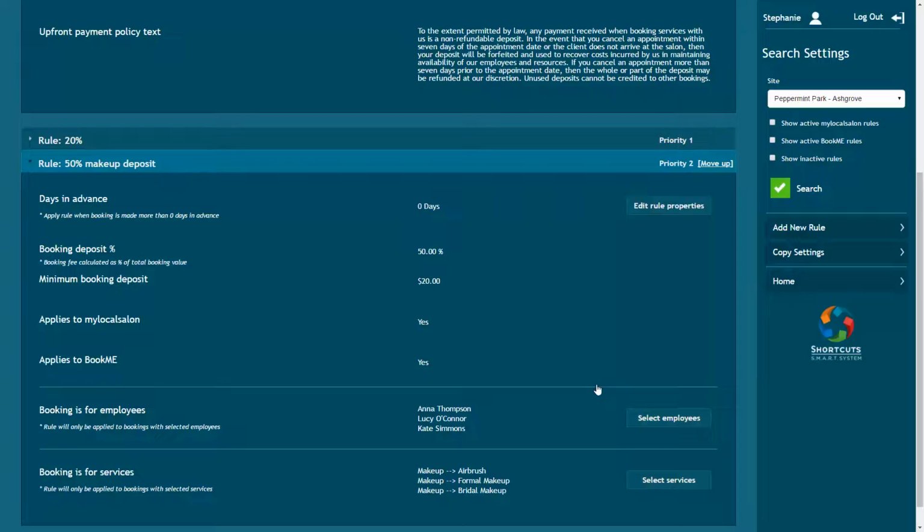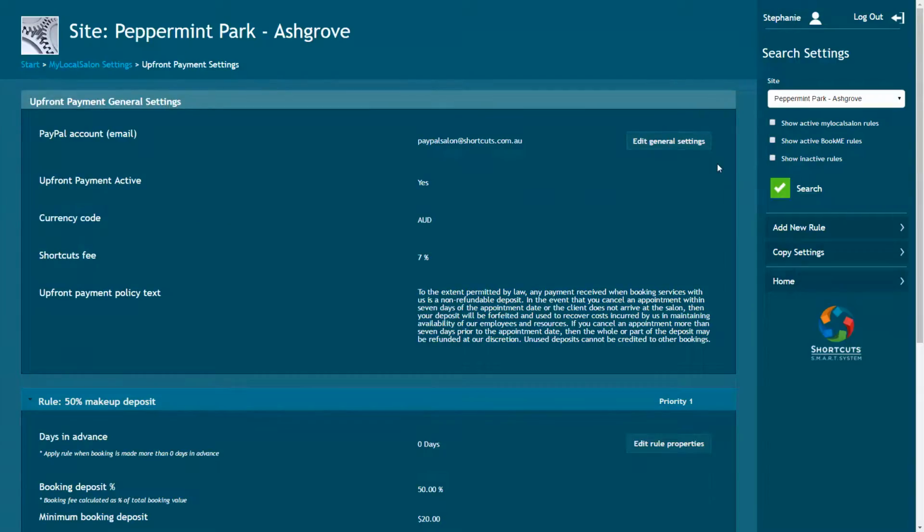If you have more than one rule, select the priority for each of your rules. To move a rule up the priority list, click Move Up. If multiple rules apply to a certain booking, the rule with the highest priority will be applied.